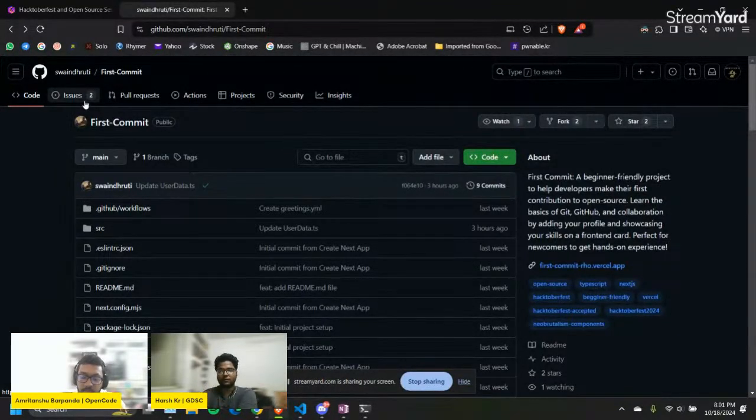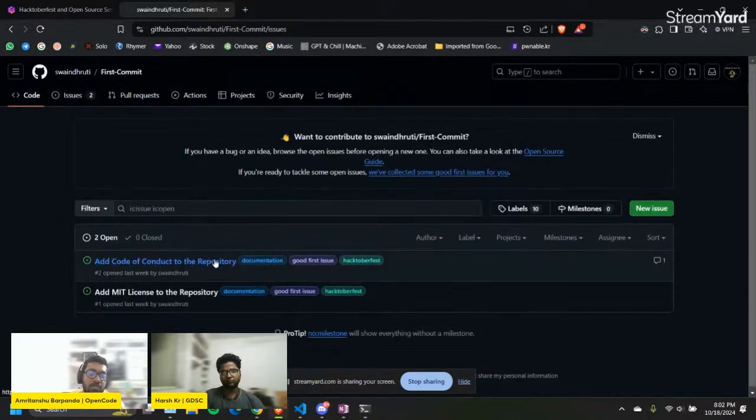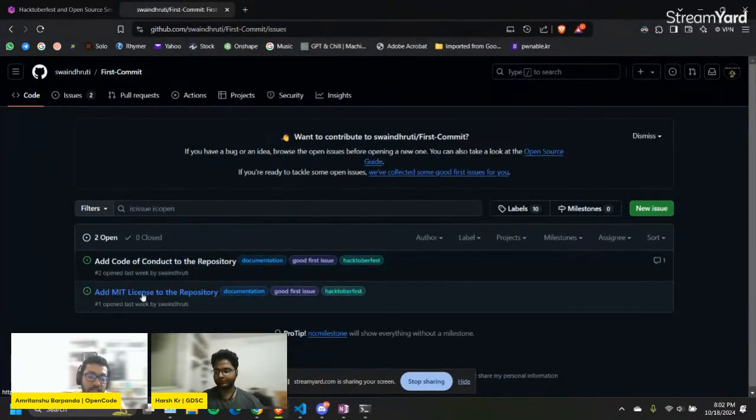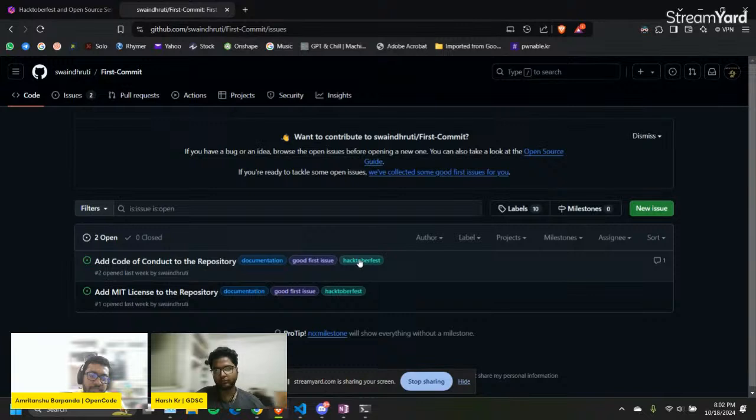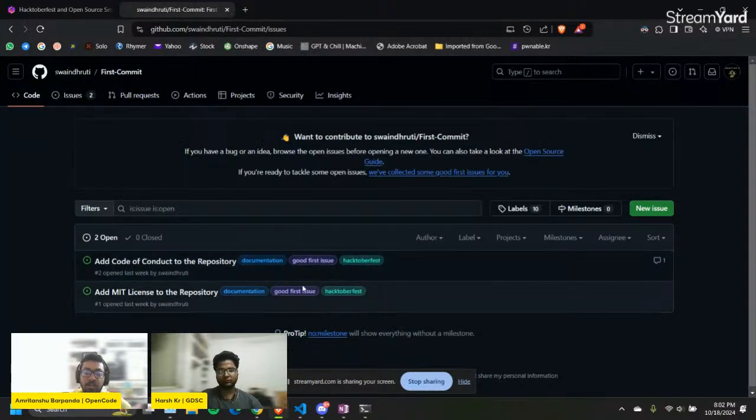So, as you can see, this is the repository, and over here on these tabs, we have issues. These are two open issues, the ones with the green circle, and you can search through the different tags. So what we want to do is find these Hacktoberfest tags and the good first issue tag.